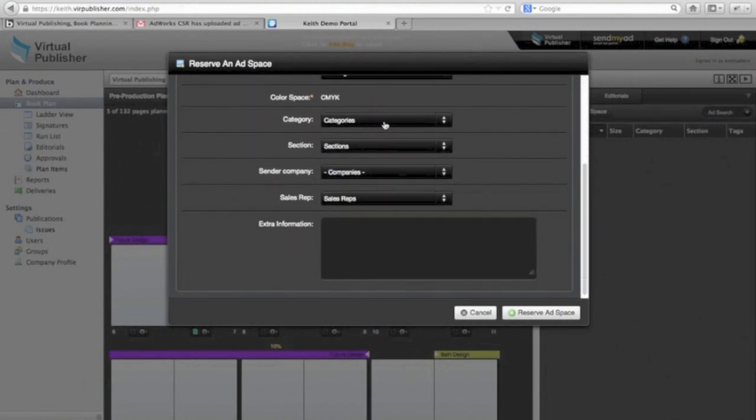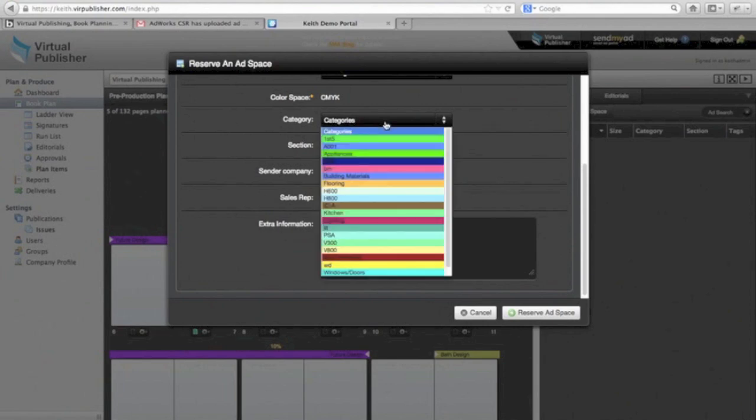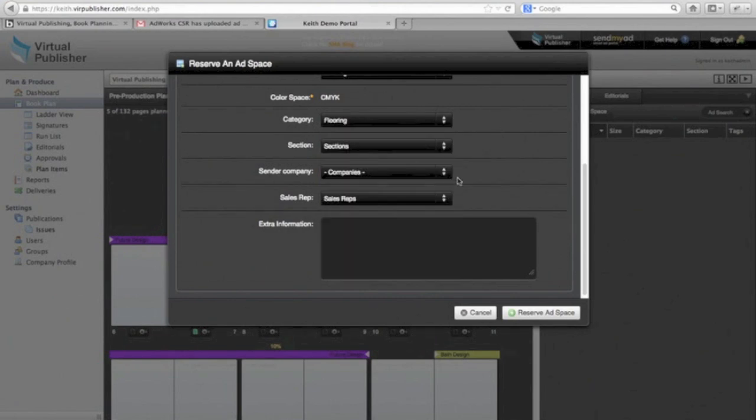Now, a couple of additional features: you can choose a category associated with this ad. I'm going to show you some of the rules that we have when you're dragging and dropping and creating your book, so that we can manage the process of making sure that you're not violating ad rules that you've agreed with your advertisers. So I'm just going to put this in, say, a flooring category.